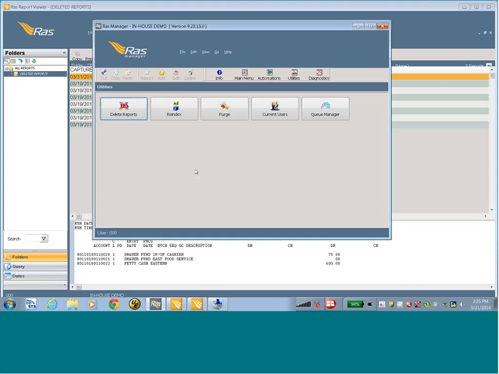The only way to permanently get rid of them is to do a purge. The purge will take those deleted reports out of your table and then rebuild the index file for that database table. So it's doing a little bit more than reindex. It's going to take a little bit longer.